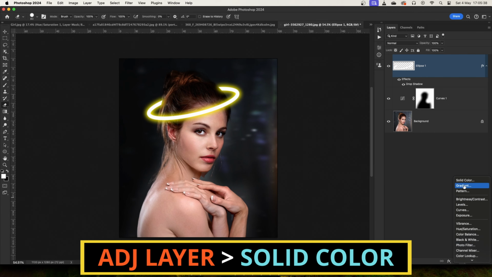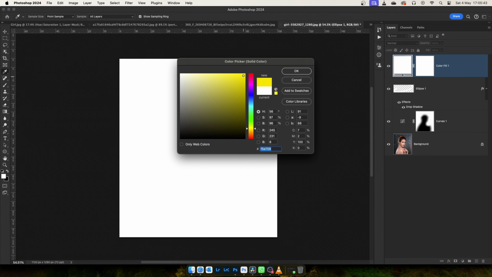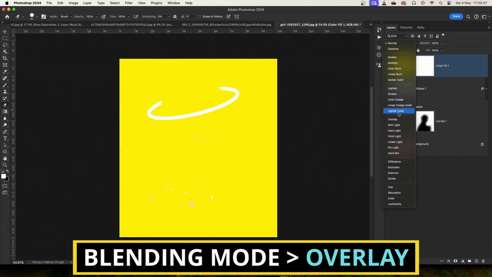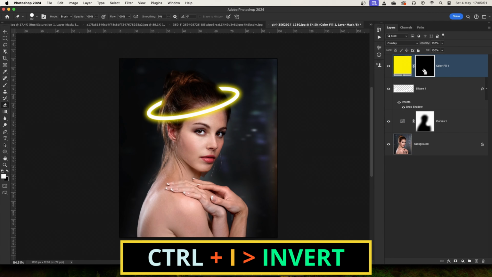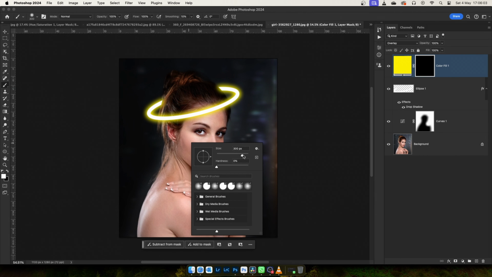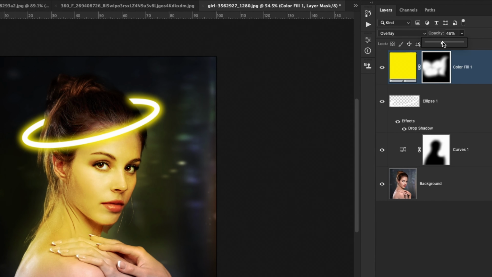Now go to Adjustment Layer, select Solid Color Yellow. Now set the Blending Mode to Overlay. Now Ctrl+I to invert the mask. And select the Brush tool and paint on your image's face for a nice glow effect. And set the opacity to 25%, or set the opacity according to your image.